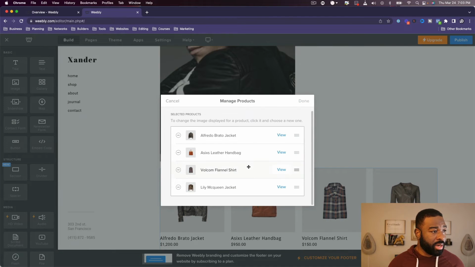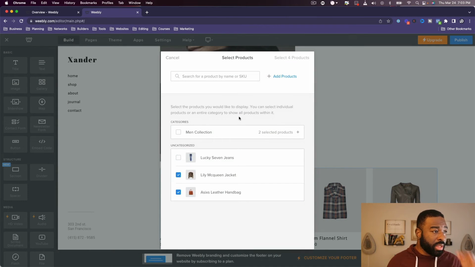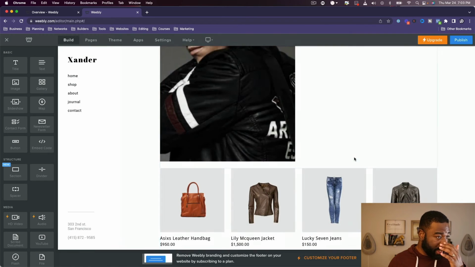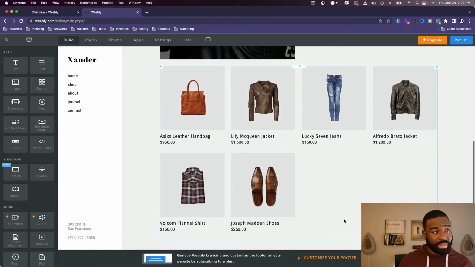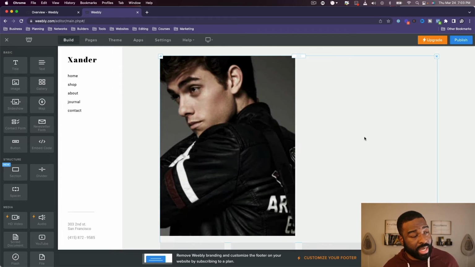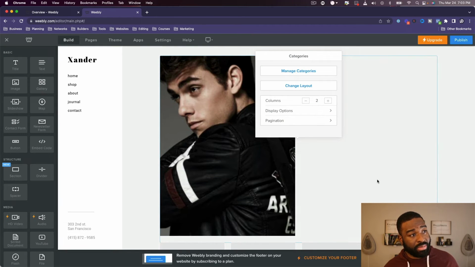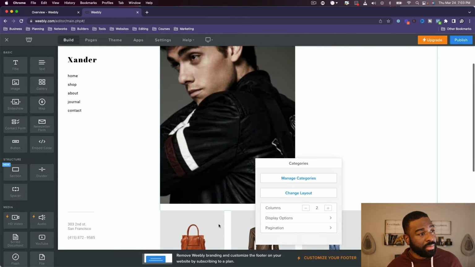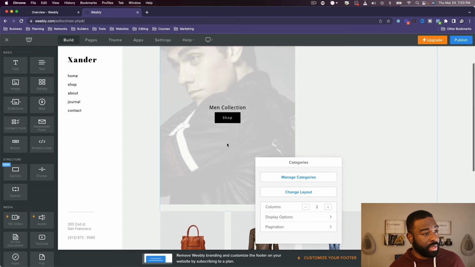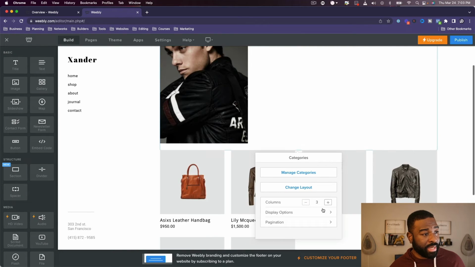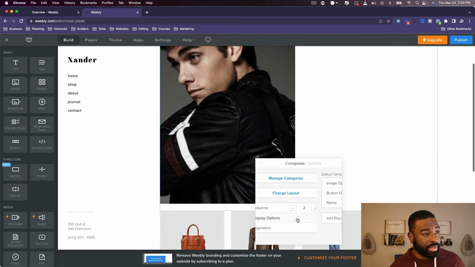manage products here. Select products. We'll go ahead and add those as well. Select 6 products. Done. All right, so now we have everything on the website here that's just in the shop. The only thing is I would love to be able to add another side. It says 2 columns, but why can't I?